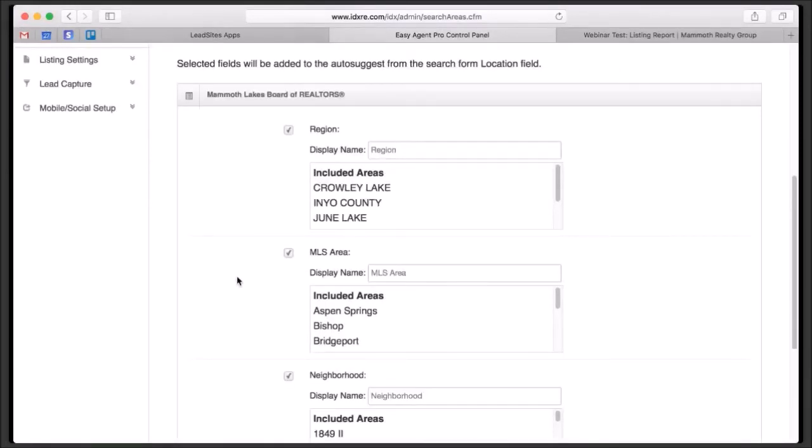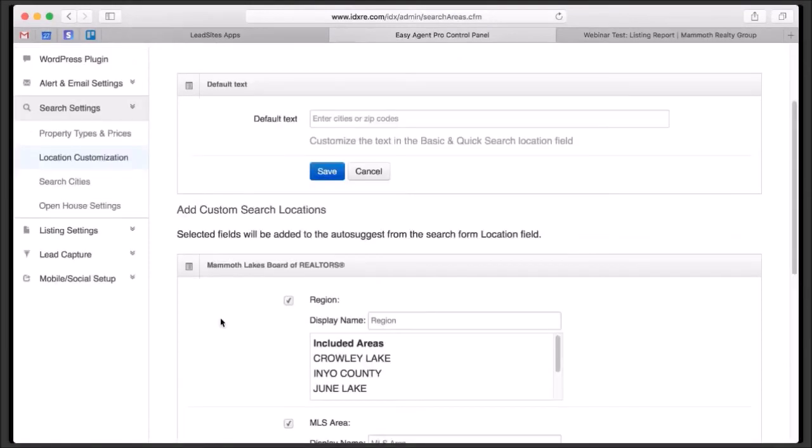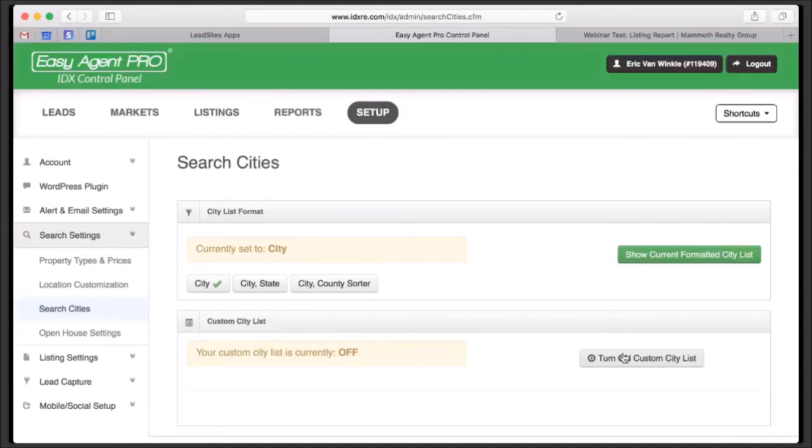So if you don't want these custom locations, you can remove those. You can turn on a custom city list so that it will only populate results from a certain area. Of course, that's more handy if you only want to sell in a very specific area. Definitely a handy thing to do.